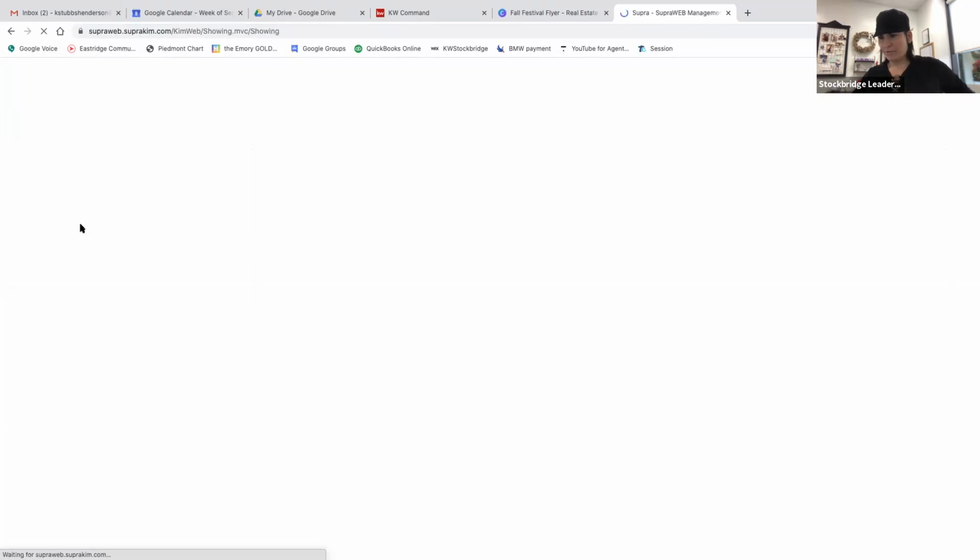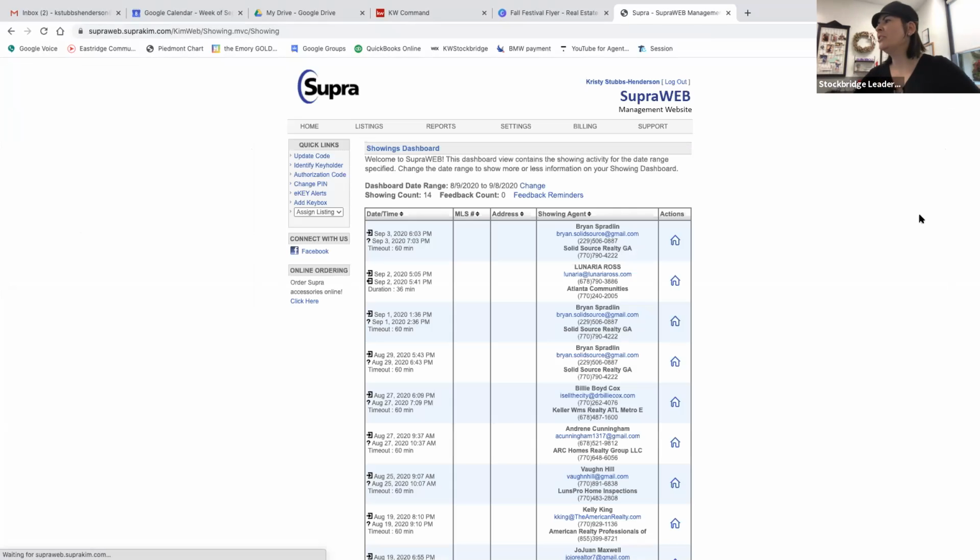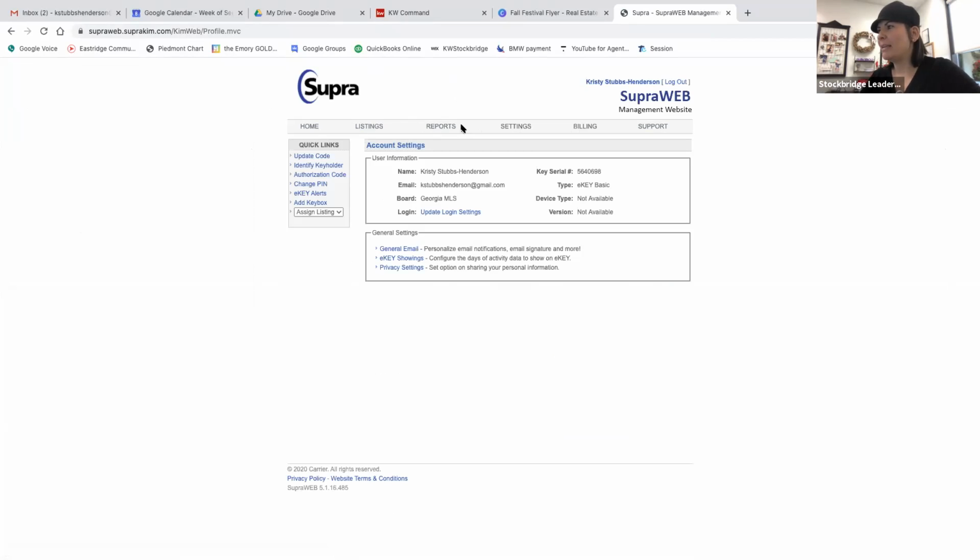It will bring you to a screen that looks like this. This is the Supra Web screen. Now there's quite a few things on this screen, so I'm going to go through them. First is your home screen, which is this screen itself. A listing screen, reports, settings, billing, and support. Well, first and foremost, I'm going to go up here and click on my name. This is actually my account setting.